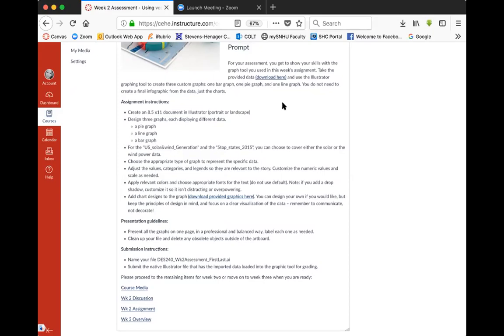Okay, so presentation guidelines. Present all graphs on one page in a professional and balanced way. Label each one as needed. Clean up your file and delete any obsolete objects outside the artboard. You're going to name your file, and it's going to be an AI file, and then you're going to submit the native Illustrator file that has the imported data loaded into the graph tool for grading. So I shouldn't see any PDFs, JPEGs, PNGs, anything like that. I need to see your AI file, so your native file.